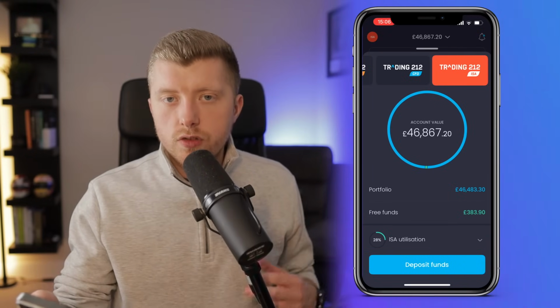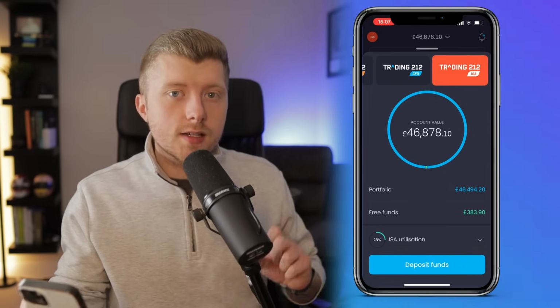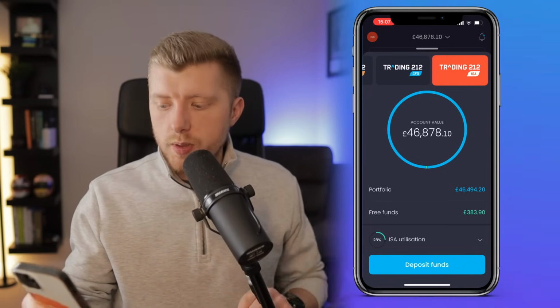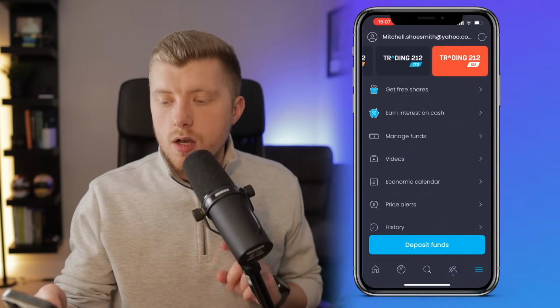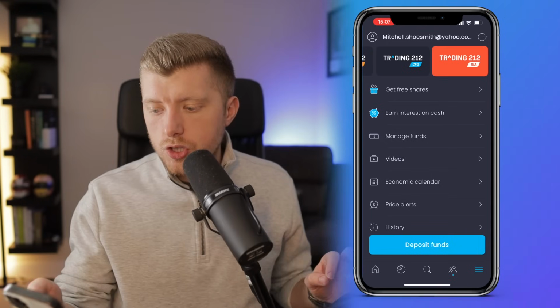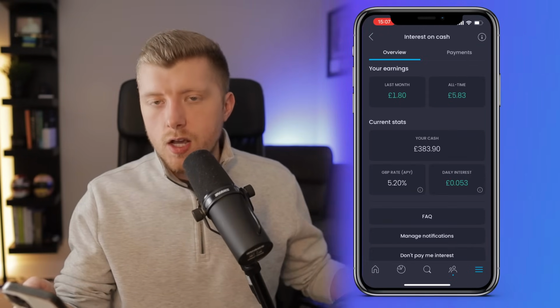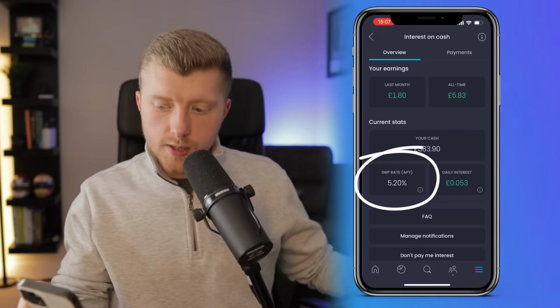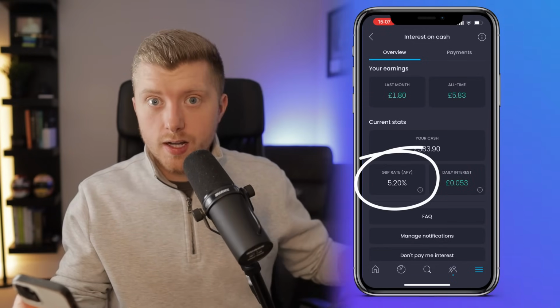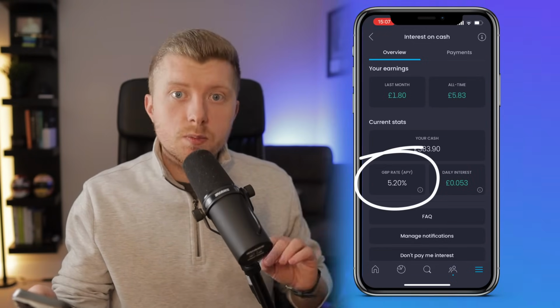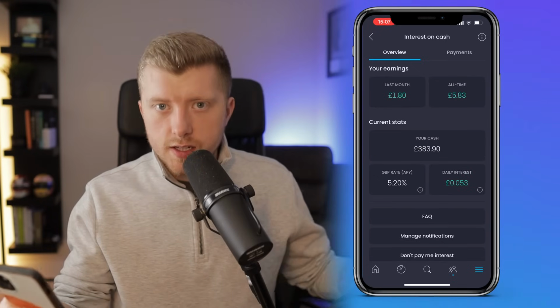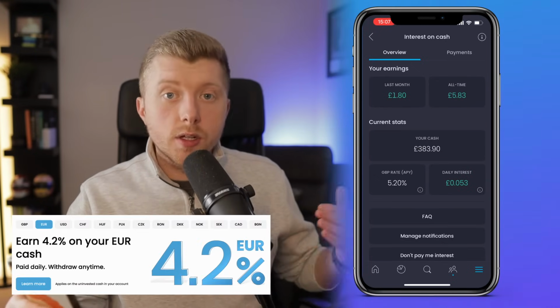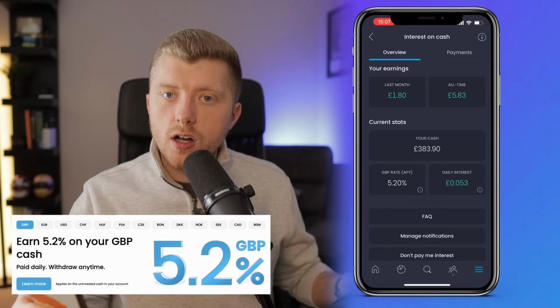Now, once you've got those free funds available, there's two things that you can then go on to do. The first one is you can activate something called an earn interest on cash feature, which I currently have activated, which will get you up to 5.2% if you have Great British pounds held in your account in interest, which is paid every single day. If you're depositing in euros, it's 4.1%, and if you're depositing in US dollars, it's 5.1%.